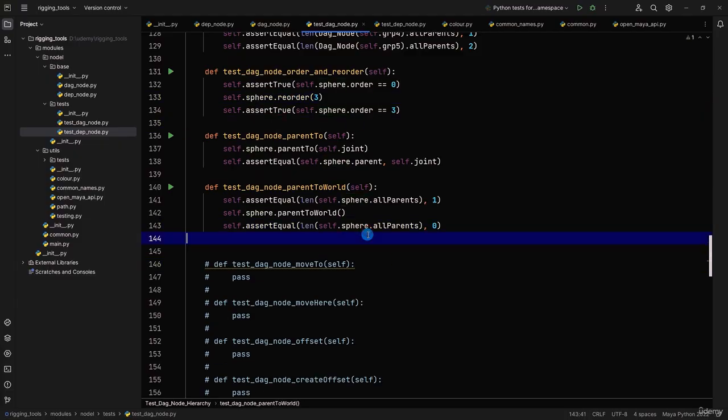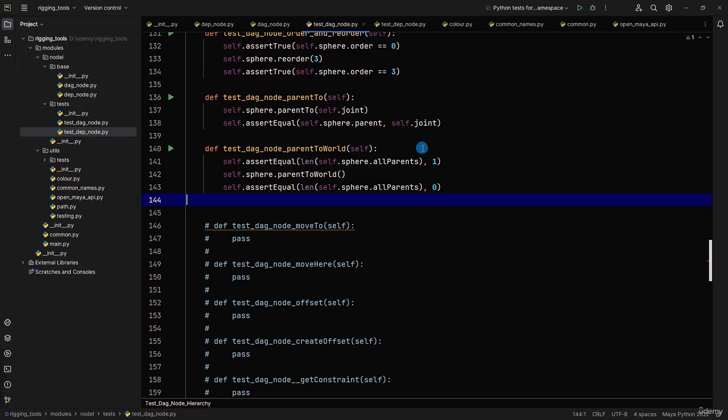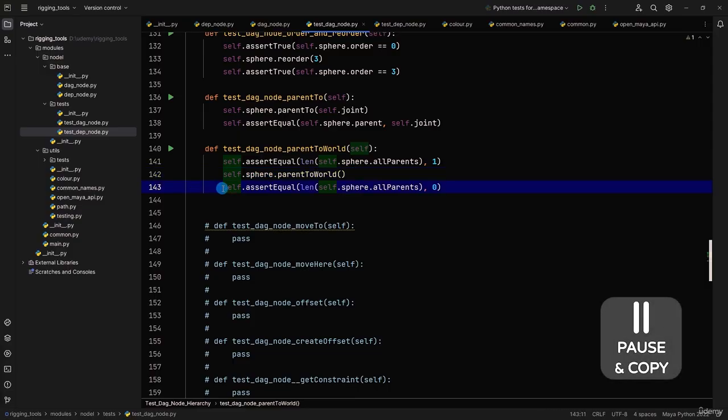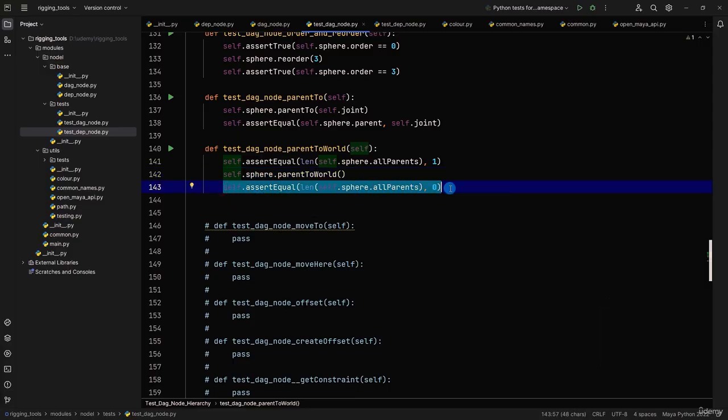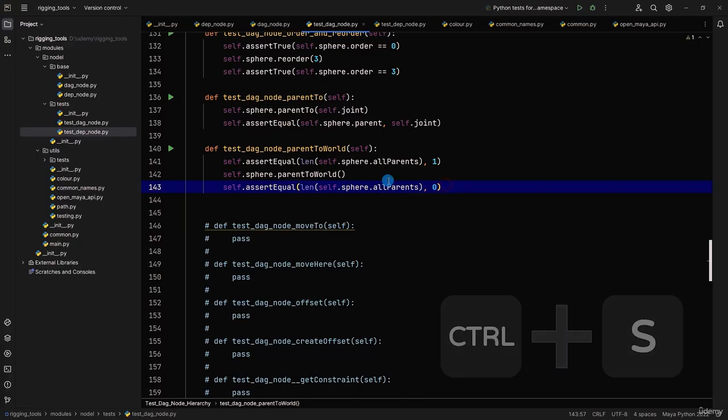Let's keep everything nice and compact. What we're looking at here, we're kind of using all parents again. So as long as that's passed, that shouldn't screw this up. And what we are, again, using is just our logic because we know that our sphere has one parent. It's in group 1 within this test class. So we're testing that that's 1. But then if we say sphere parent to world, which is just going to literally put it at the base of the hierarchy within Maya, we are then going to say, well, okay, how many parents have you got? 0. So let's run all of these.